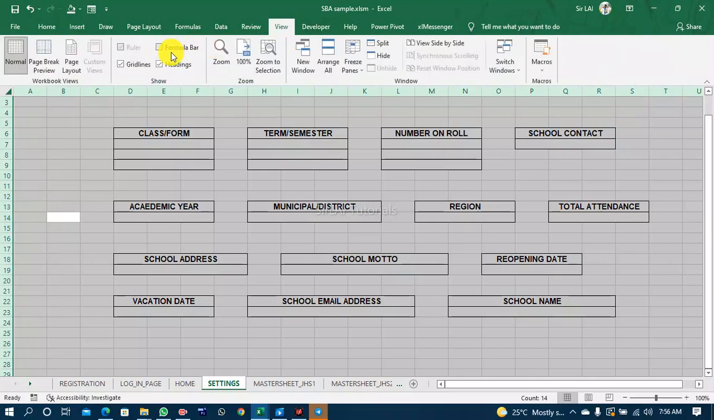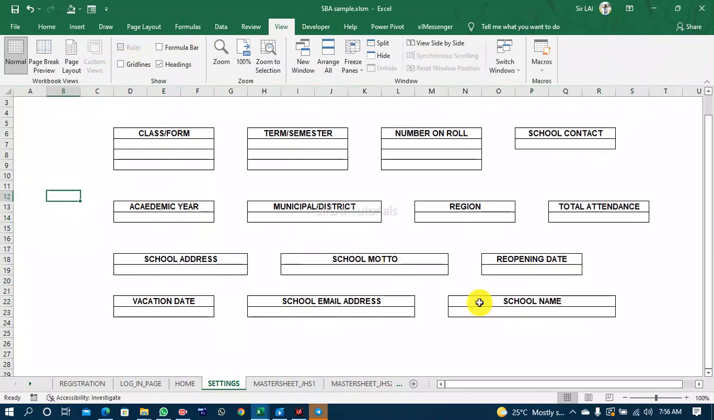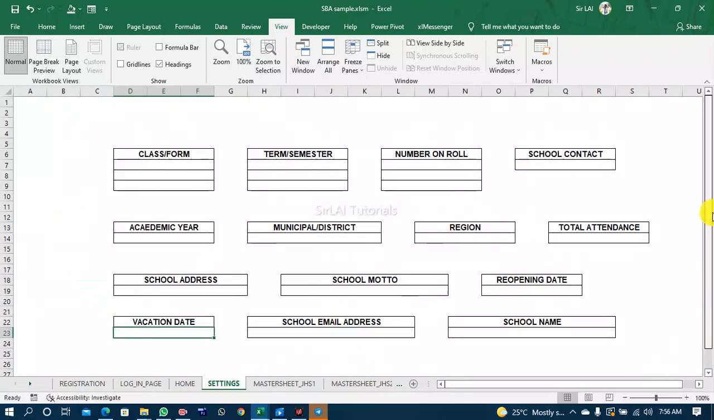But then you can just select all and come to view and remove the grid lines. Okay, so that we have something like this. I've just removed the grid lines, so that we work with a plain sheet. Okay, so that is that. What again? Let's leave the school content and everything.